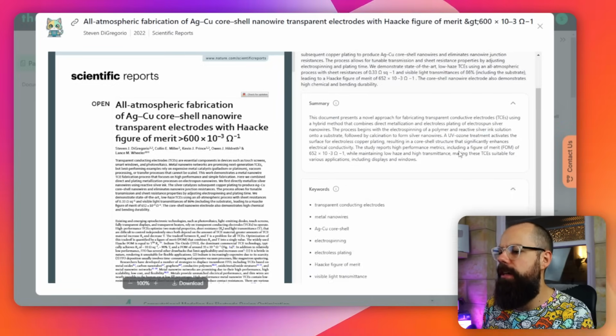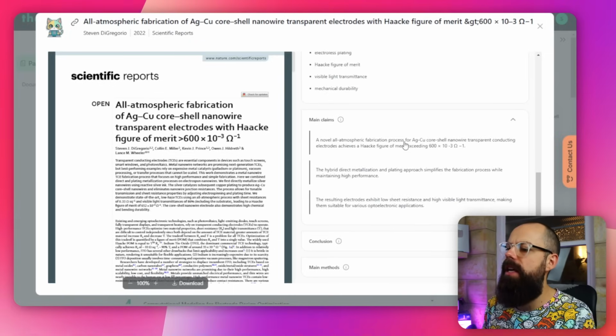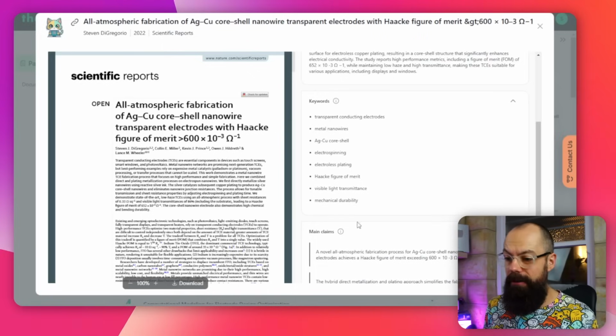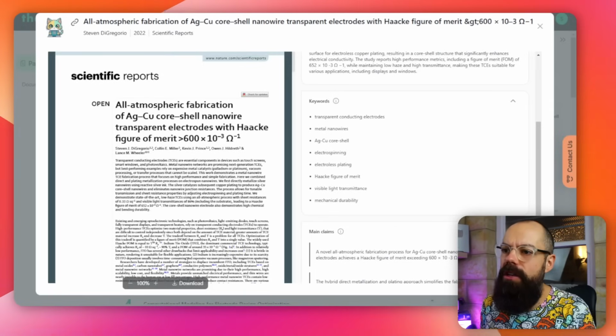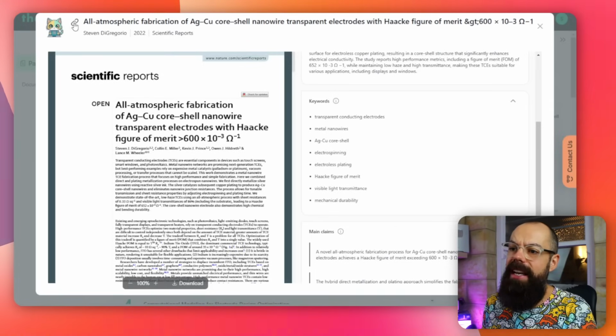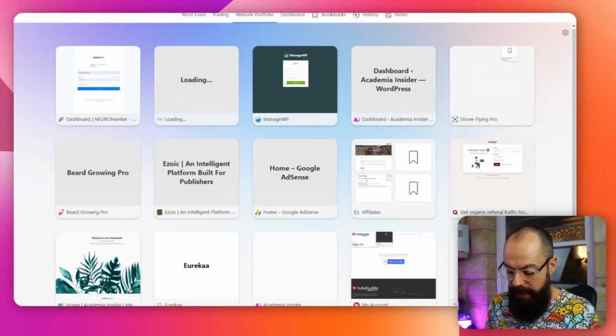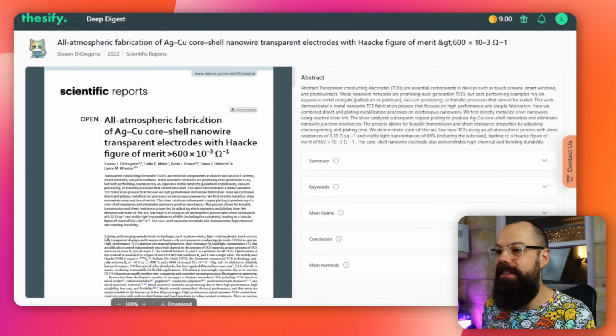We've got the summary, the keywords, the main claims. You can just scan this and think, do I want to actually read this? If you do want to read it, click here on download, save it right to your computer, put it in your reference manager. There you go, reference manager. Or if you want to share it, you go up here and it gives you a little link that you can copy and you don't need to be signed in. You can send this to anyone. There we are. Look at this. You put that in and it takes you right to that article that you want to share.